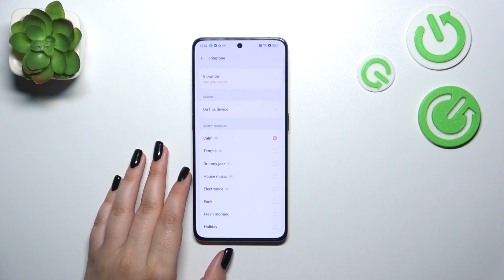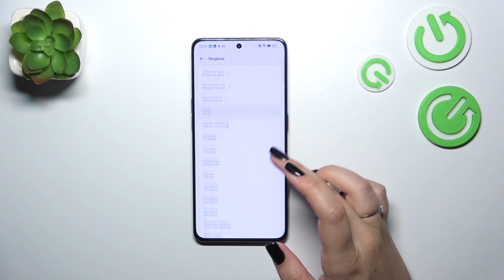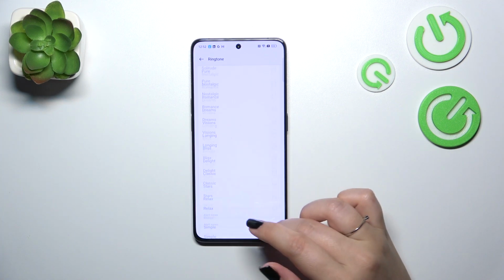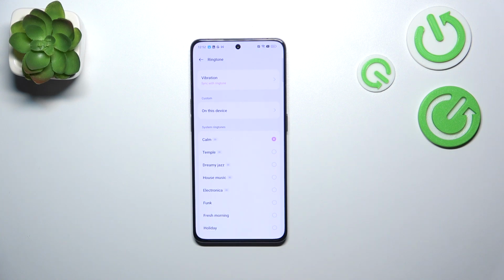Let's go back. Here we've got also system ringtones, so those which are pre-installed. You do not have to worry about downloading new ones. You can simply choose something from those options. As you can see, we've got plenty of options to choose from, so I'm pretty sure that you will be able to find something which you like.